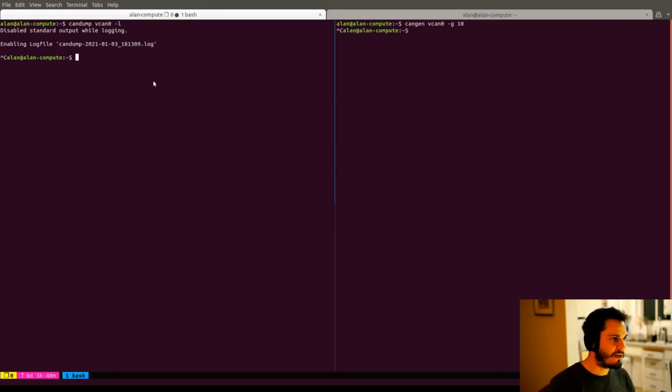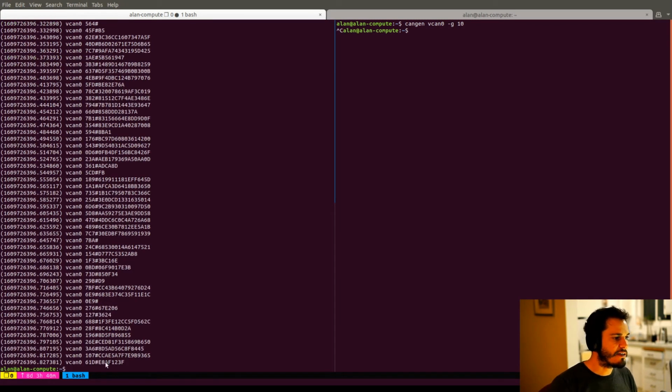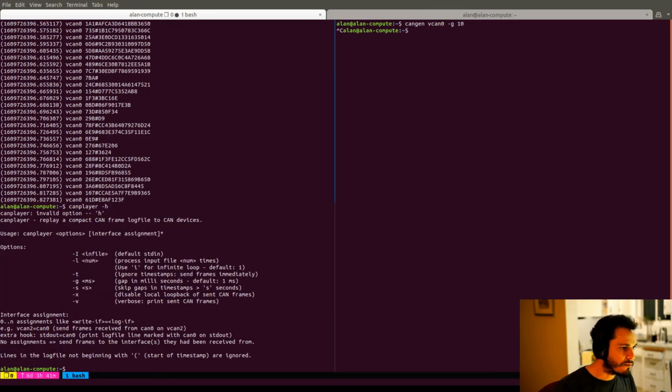If we peek into this file, there we go. You can see that it saved each CAN message with a timestamp. One of the cool things about this is that if you use a different CAN utility called CanPlayer, you can actually replay this exact file. So if we do CanPlayer, let me check. I think it was right.